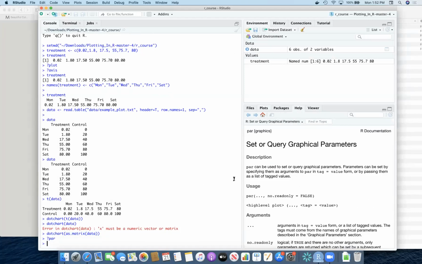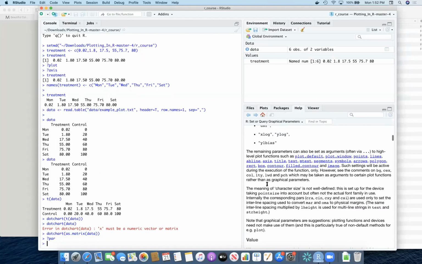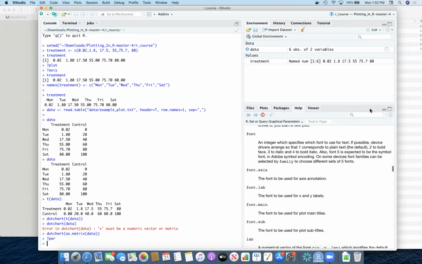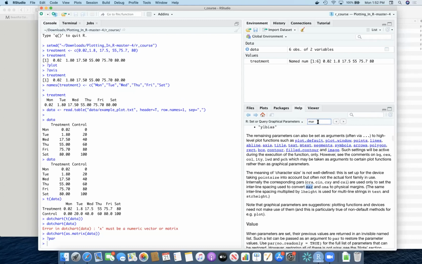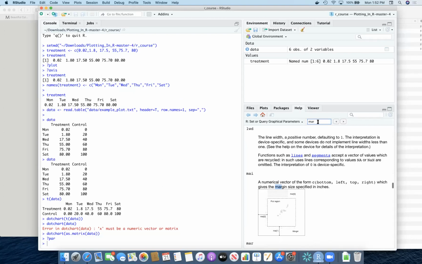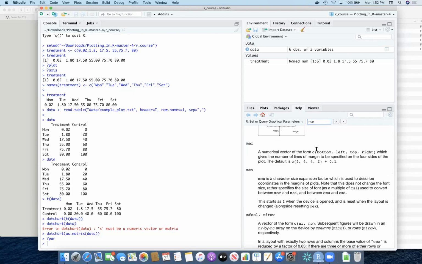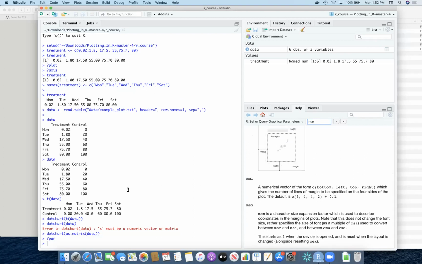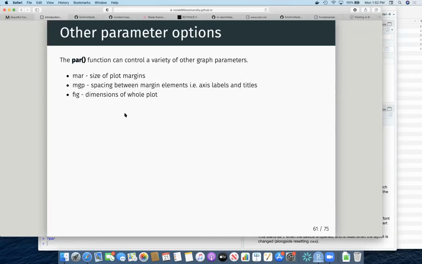Let's see. We have tons of advice about what all these different parameters mean. I think we just mentioned mar. Yes, it's even got little pictures to tell you what's going on with these plots. So par, if you really want to get into the woods on this, I recommend looking into par.